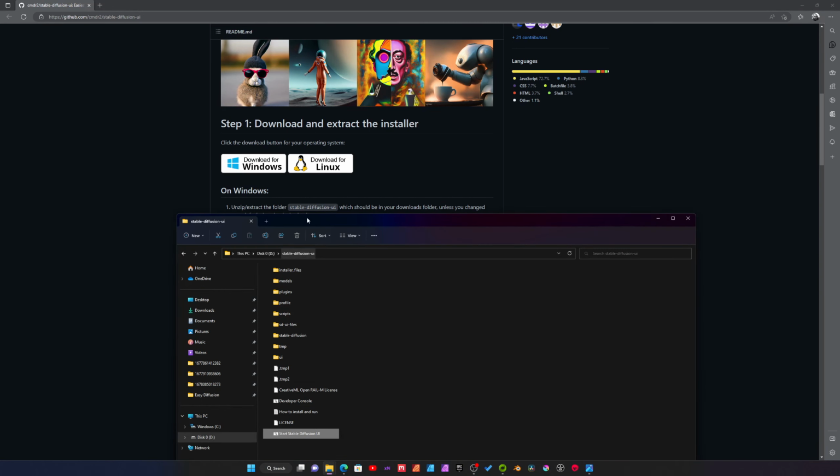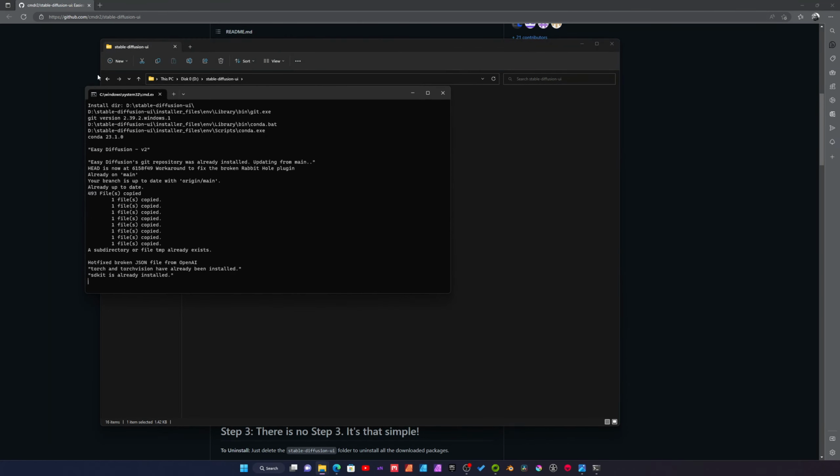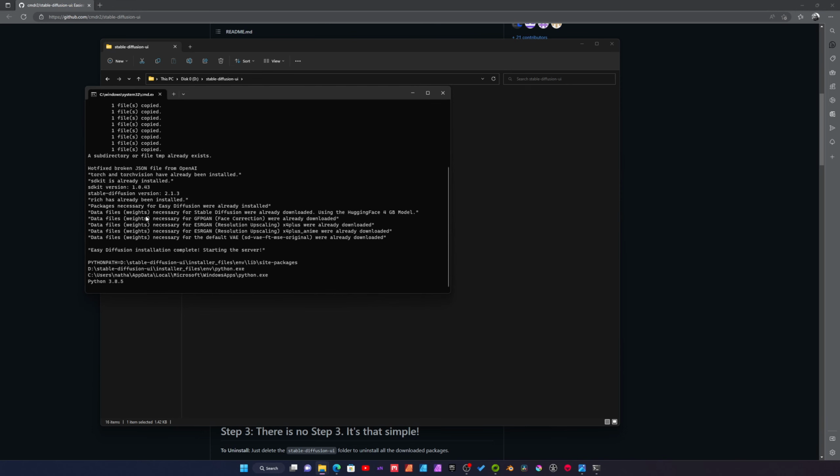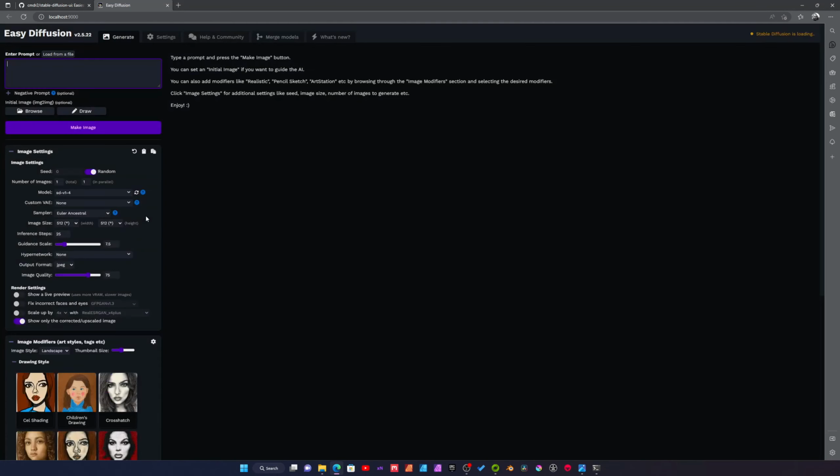And then once it's installed, you just go into the Stable Diffusion UI folder here and double click on this Start Stable Diffusion. And then once you do that, it'll just take a few seconds to load. And then here we are. Now we're in Easy Diffusion. Now this is the fun part.